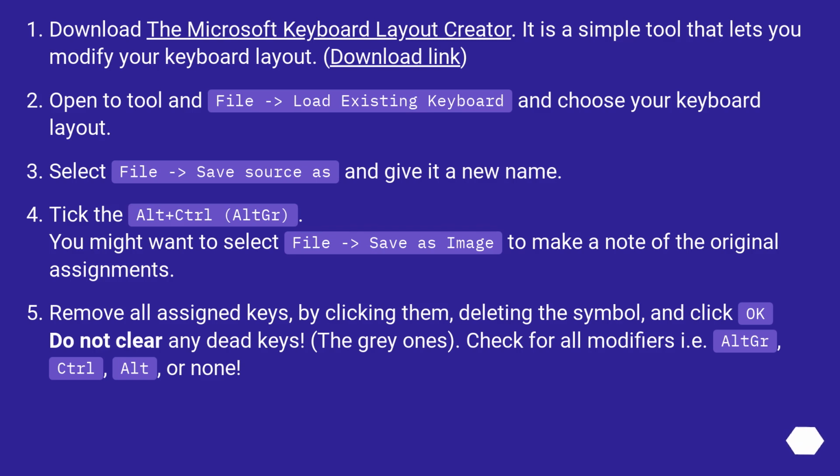Select File > Save Source As, and give it a new name. Tick the Alt+Ctrl, AltGr. You might want to select File > Save As Image, to make a note of the original assignments. Remove all assigned keys by clicking them, deleting the symbol, and clicking OK. Do not clear any dead keys, the gray ones. Check for all modifiers, i.e., AltGr, Ctrl, Alt, or none.